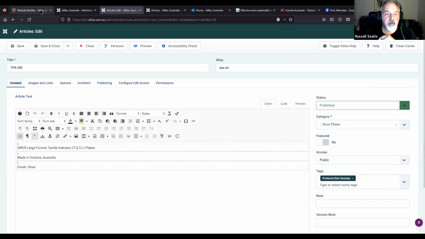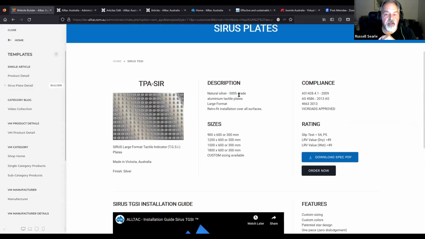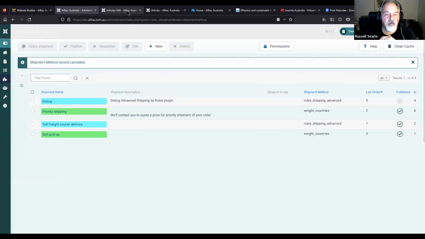There's the description, which is that bit. Can you see my mouse? I don't know if you can see my mouse cursor or not. Yes, can? Okay. All right.